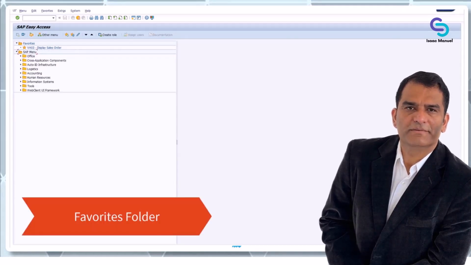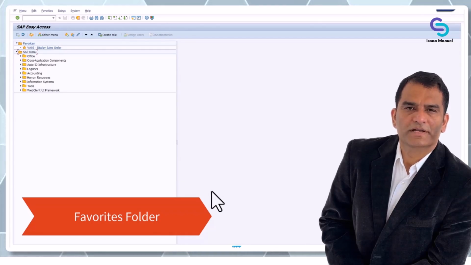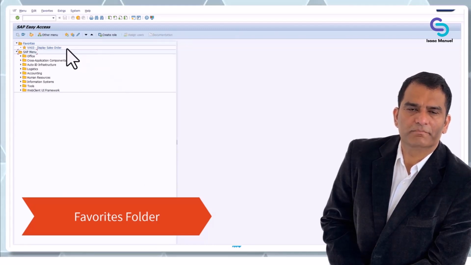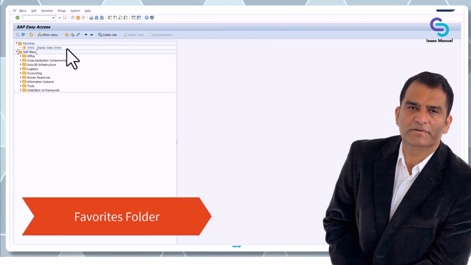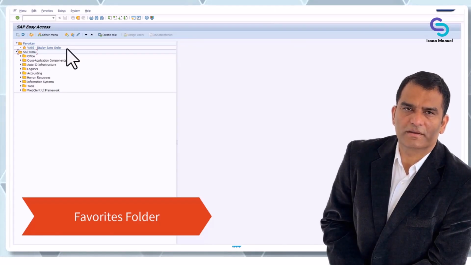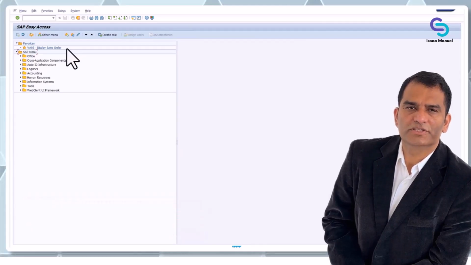Right at the top of the navigation panel, you'll notice a folder called Favorites, contents marked with a star icon. This is your personal shortcuts area. You can think of favorites like bookmarks in a web browser. They let you quickly access the transactions or reports you use most often without drilling down through menus each time.